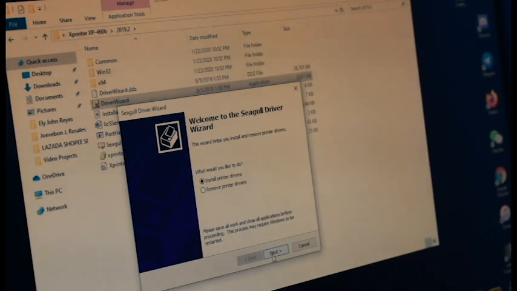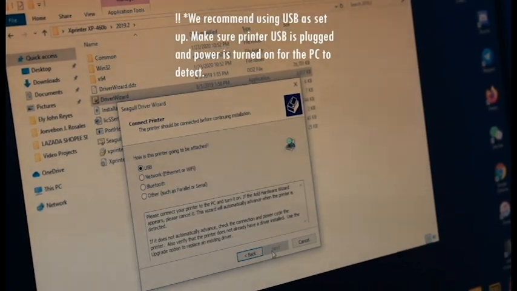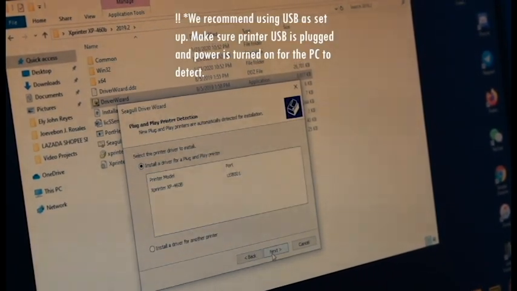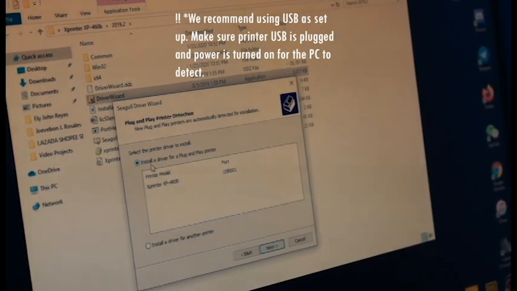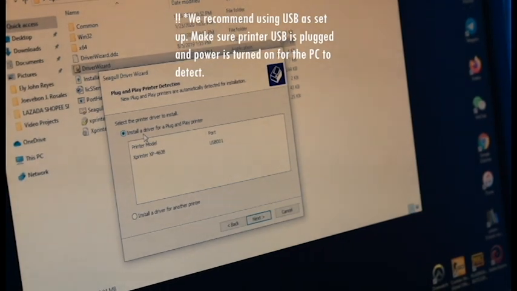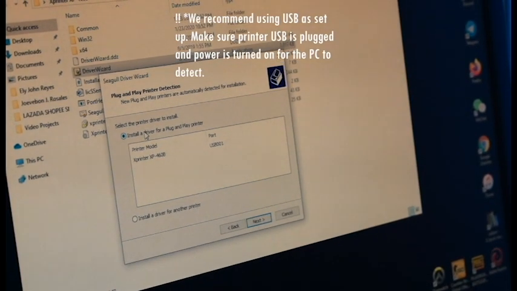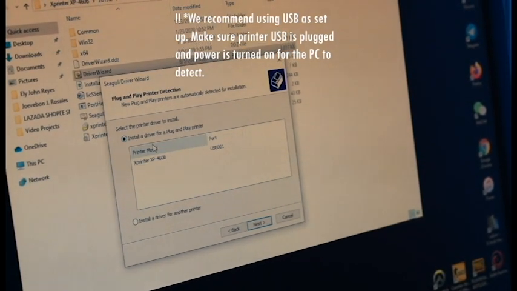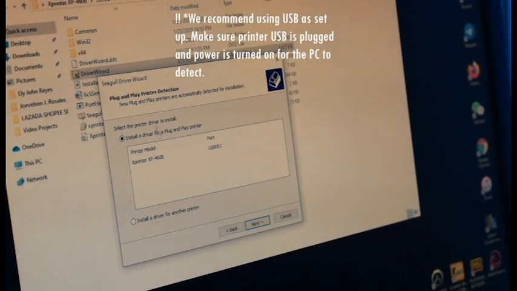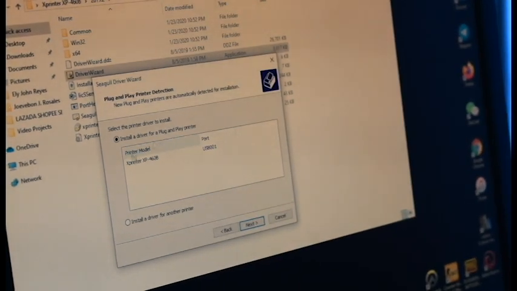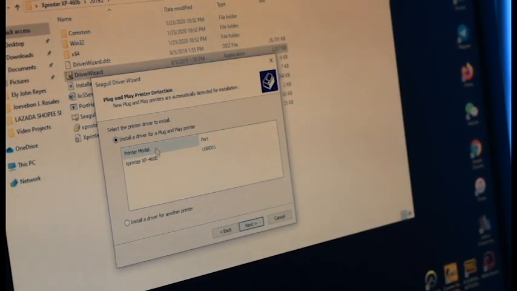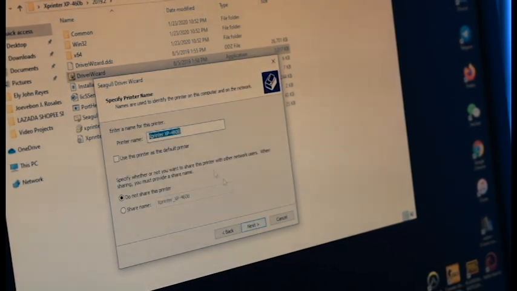Then when you click Install Printers, take note, this is the most crucial part: you need to install through the USB. By doing this, you need to connect your USB to the PC, and the printer itself must be turned on. By doing that, the PC or your laptop can already detect the printer itself. You just click Next and then Finish.